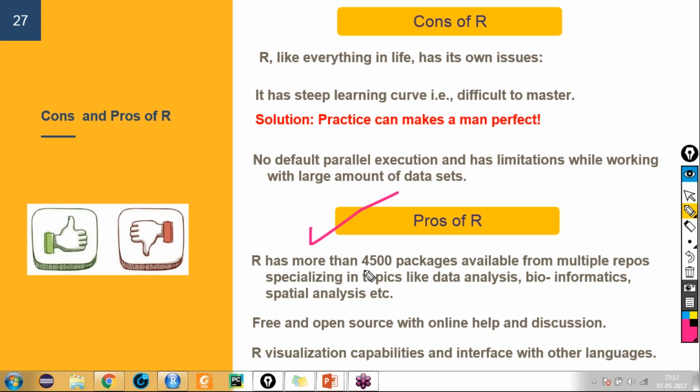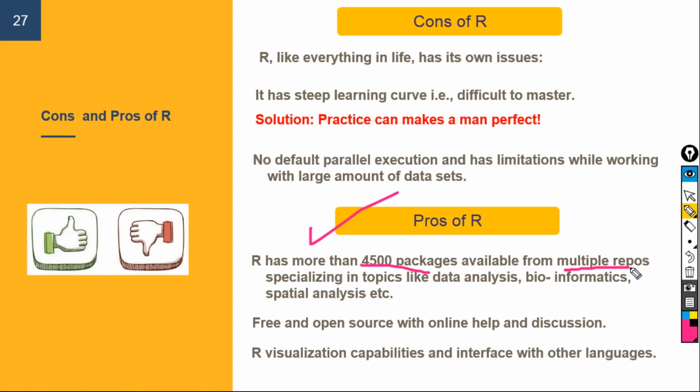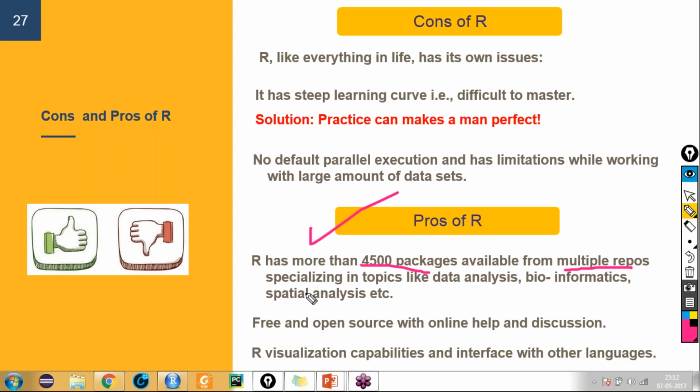So now to come to pros. This is very helpful. R has more than 45,000 packages. It's a huge number, 45,000 packages available for multiple repos. Repos mean repositories, right? Specializing in topics like data analysis, which we are discussing here. Then we have bioinformatics, spatial analysis, etc. These are the different fields where we can use R, in different forms. Bioinformatics is for biological information.